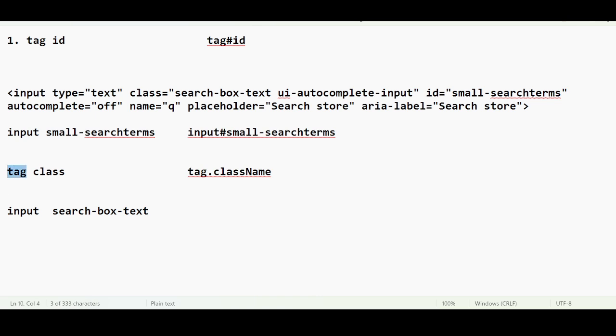So the tag name is input and the class name is search box text. How do you combine tag and class together to represent it in the CSS selector? You place the dot in between them. Making sense, everyone? Yes, sir.